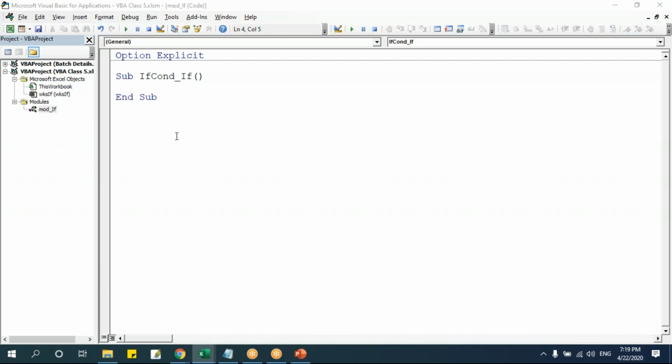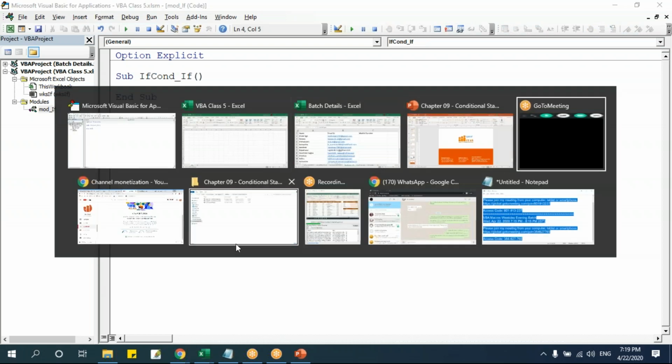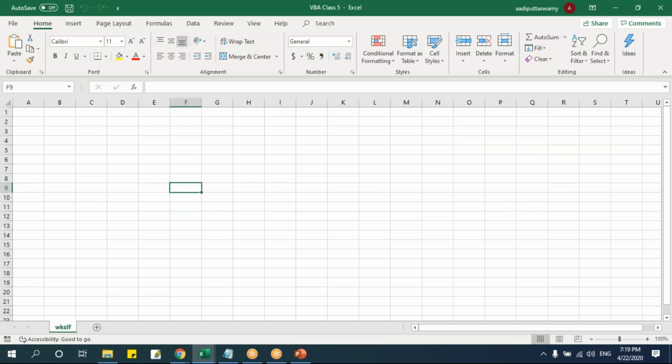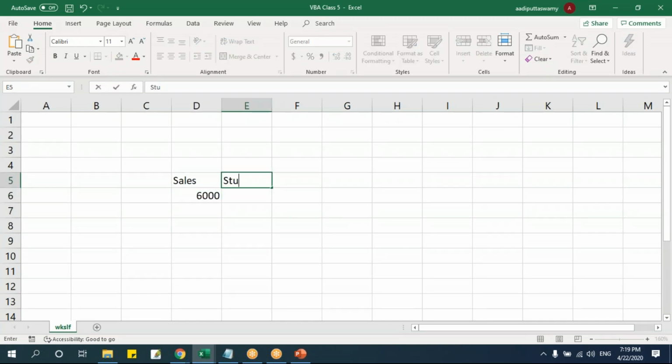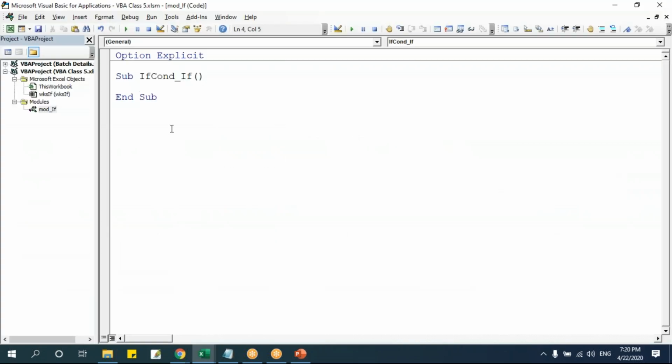Let's go to this Excel sheet. Here I'll mention in D5, sales value, and I'll enter 6,000. Here I want a status saying that if the value in D6 is greater than 5,000, then the status should be high. Otherwise, it should be low. Let's go back to my code.